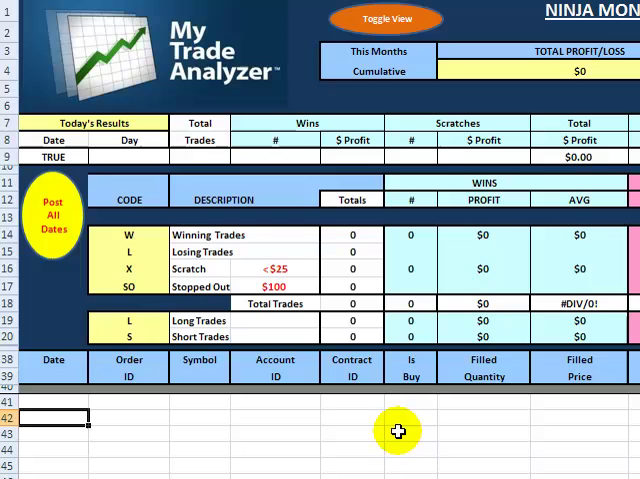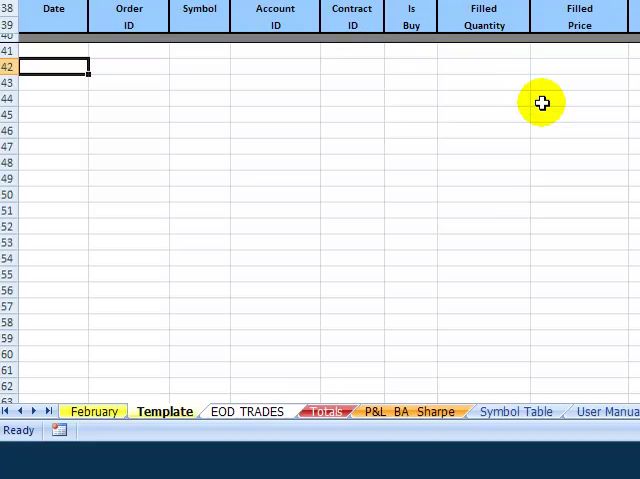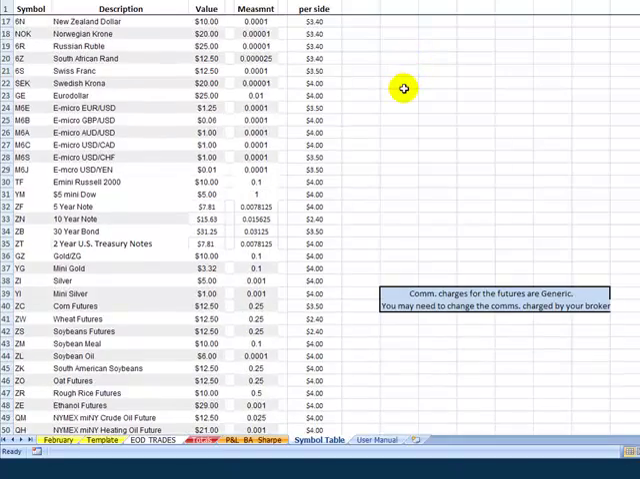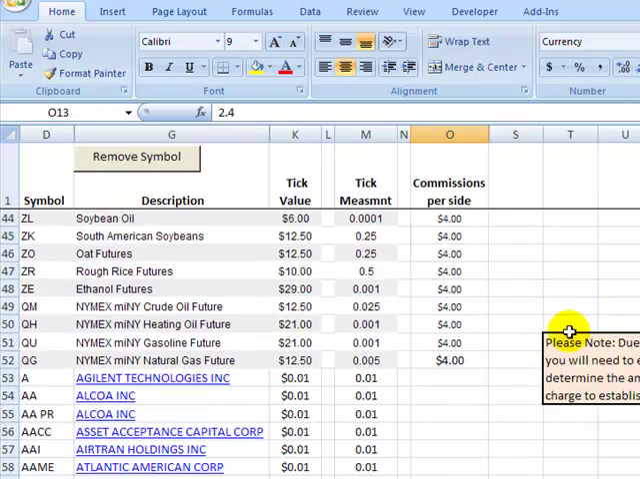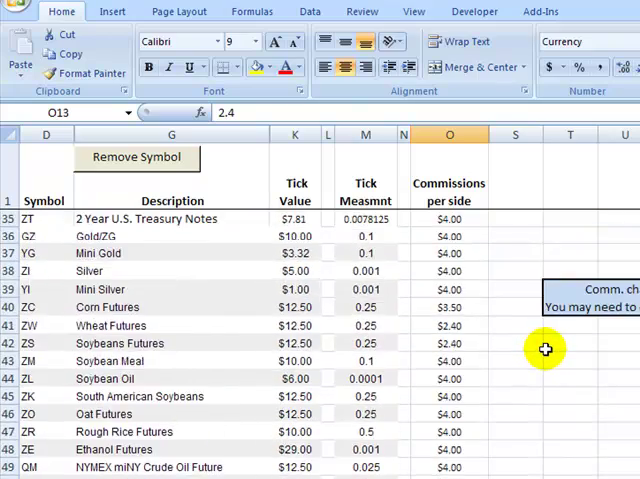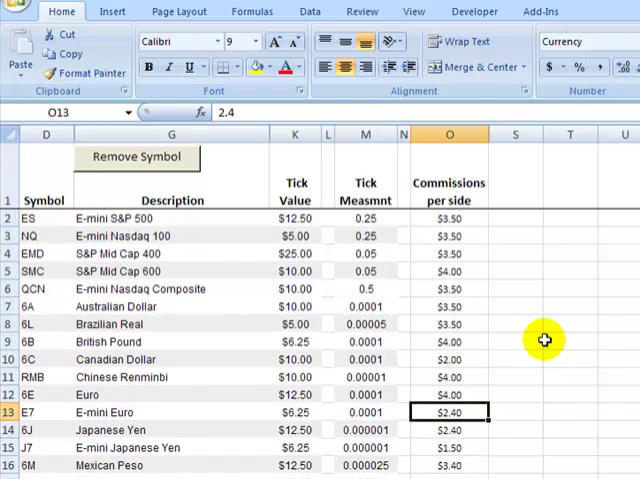The process of copying and pasting into the Level 1 is the exact same as pasting into a Level 2. So the first thing we're going to do is go into the symbol table. There's over 6,000 symbols in this for all your futures, currencies, commodities, as well as all your stocks that you may be trading.